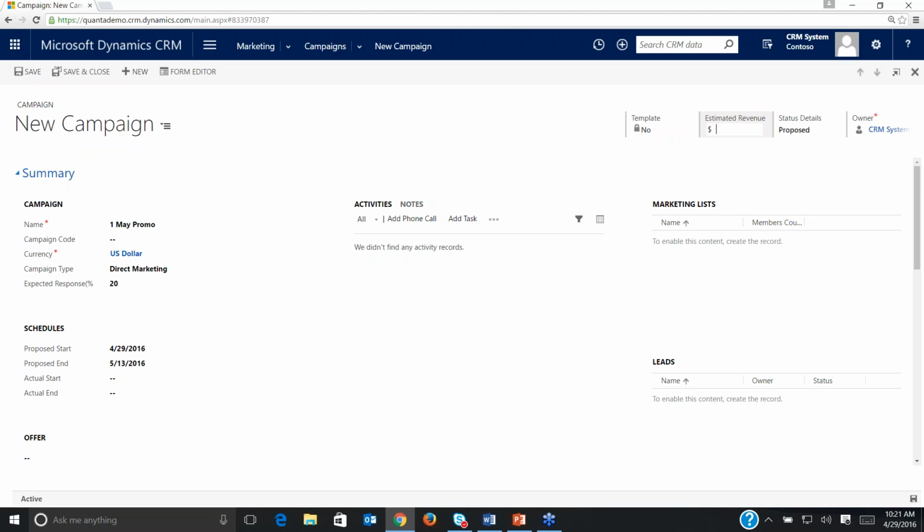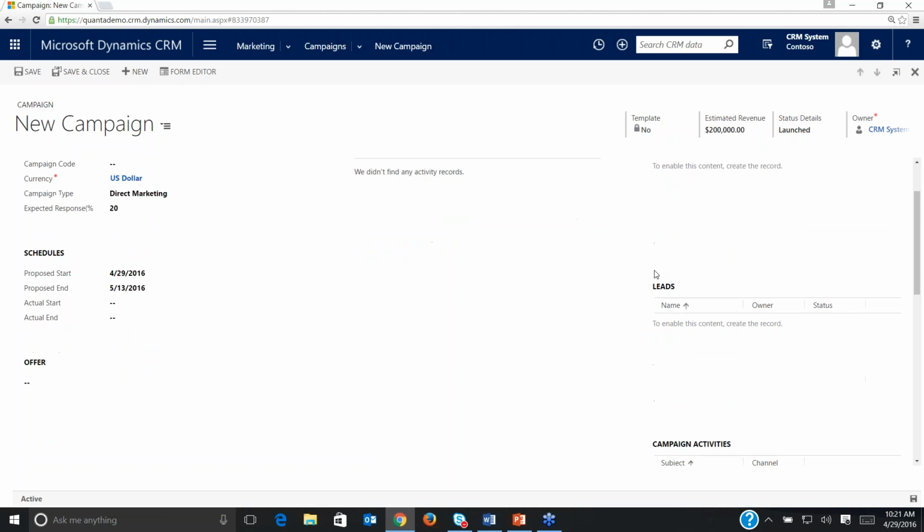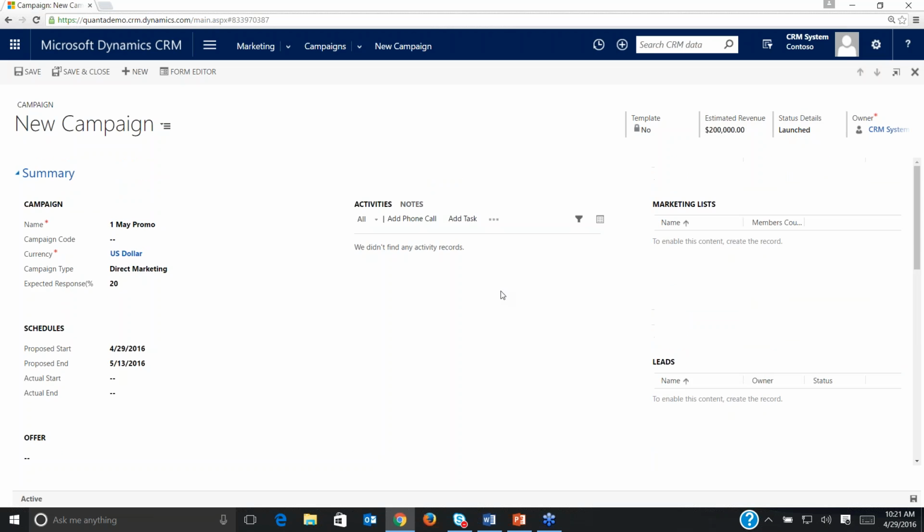Okay, and then there's some areas up here. So I could say, what's the estimated revenue from this campaign? Let's say we're expecting 200,000. Status details, let's say we're launched. And then I'm going to save this. Before I can actually start adding campaign activities, I just need to save the record. So I can save it down here, or I can save it up at the top left.